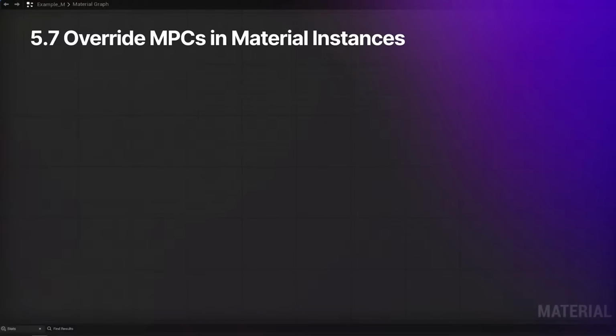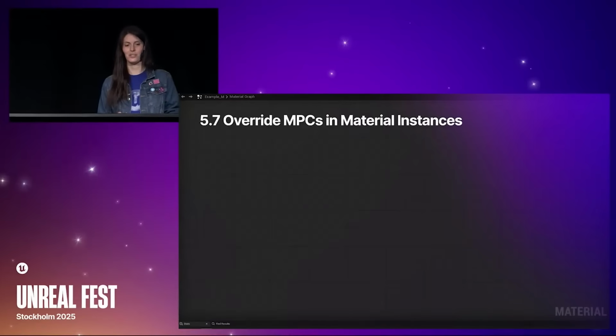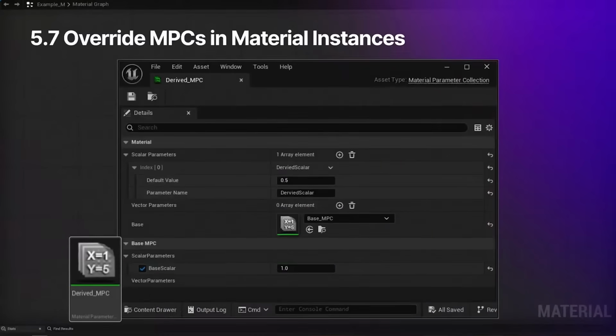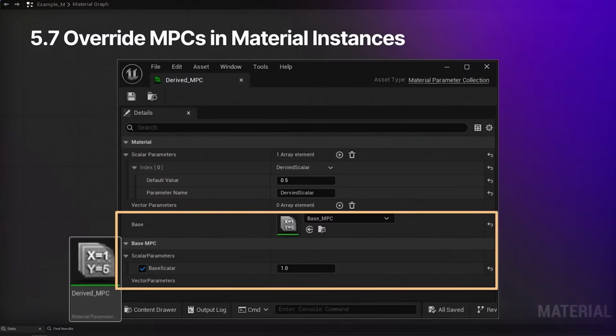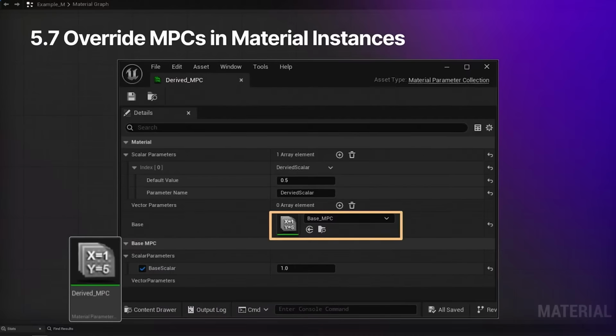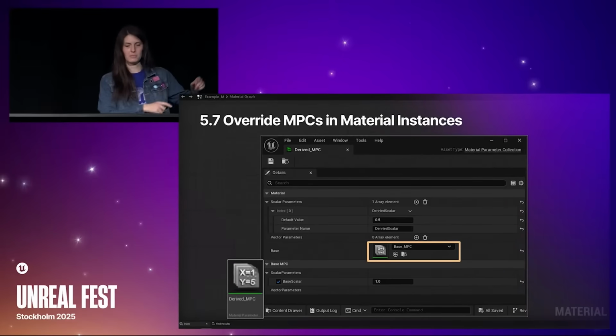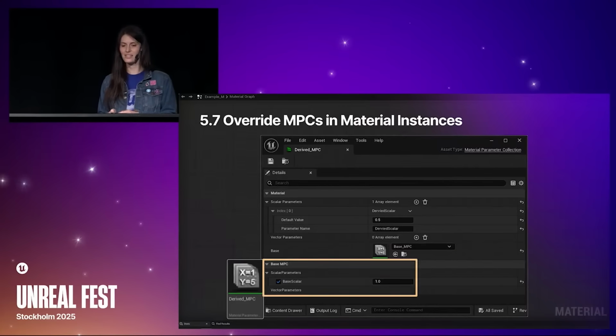Yay. Next, I'll create another material parameter collection asset called derived MPC. You might see where this is going. In the asset, we have the usual material parameters section, settings that you're used to, and right below that, there's an option called base. I've assigned the base MPC that was added to that parent material earlier. And in this section, I changed the base scalar parameter from 0.1 to 1.